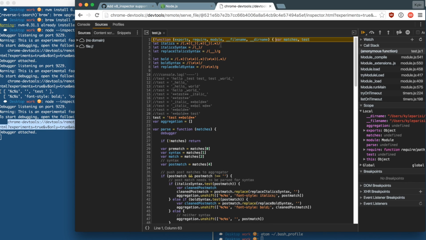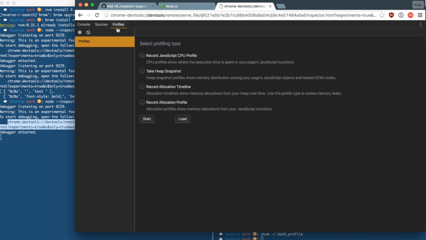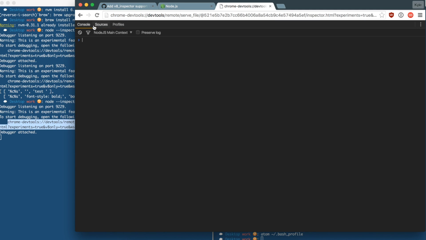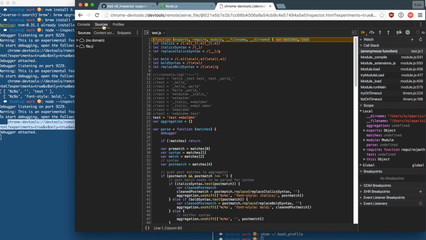There are some cool features with this. You can do all the normal optimization profiling. You can do a console, I guess, and you should be able to do hot reloading or something, which are the normal features for the DevTools.